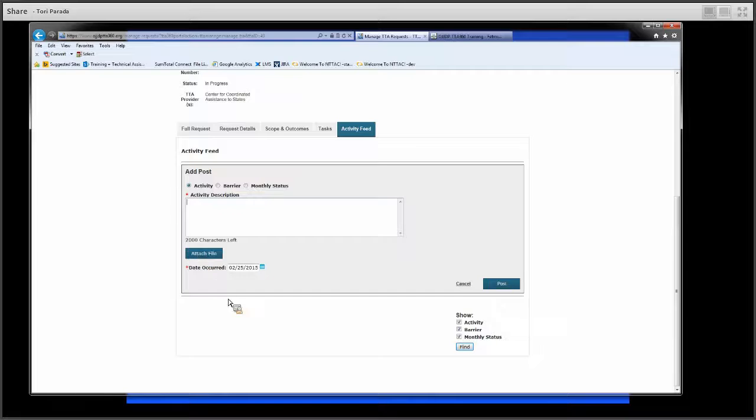And oftentimes I think that we do activities and we don't get to adding it in that day, so I can change the date if I need to. If I actually talked to them 2 days ago and I'm just now getting in to put the notes in, I can go ahead and do that. And then I would go ahead and post it.